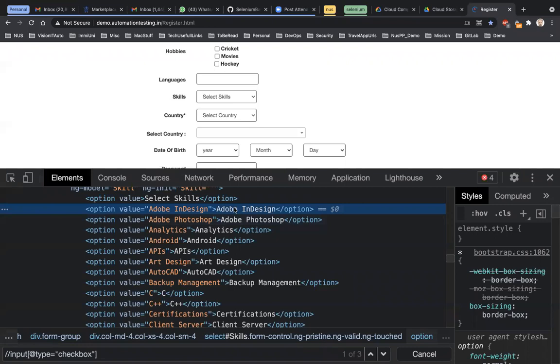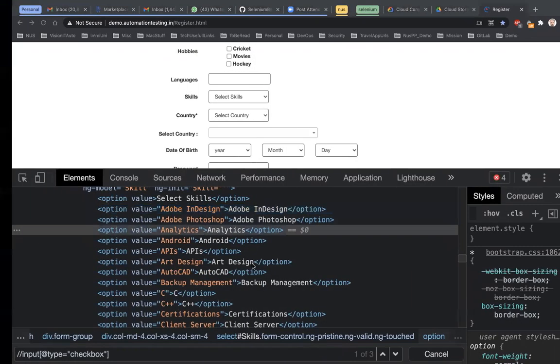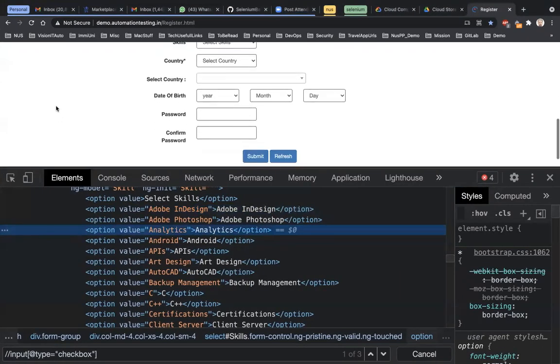But ideally it's always good to make use of visible text and not by value, because this value could be anything, but visible text is something which the user sees. So you should always try to do it with the visible text. So I will make use of visible text here. Okay, and I think that's it.